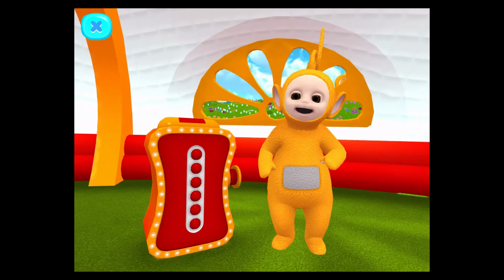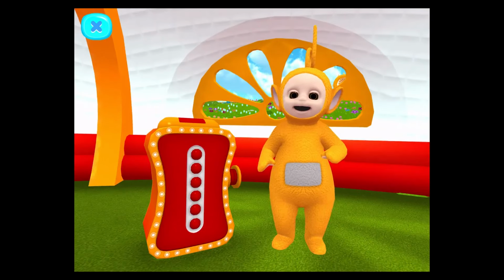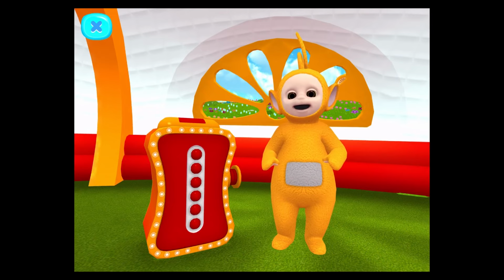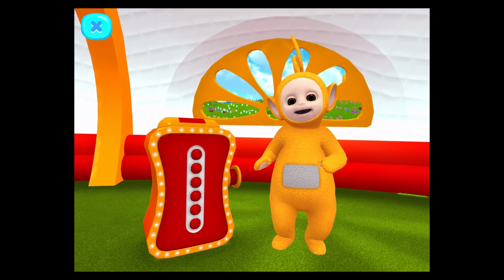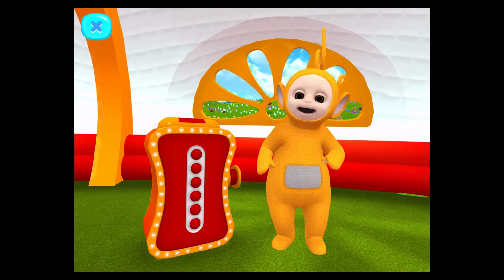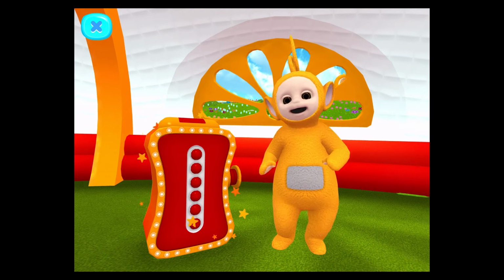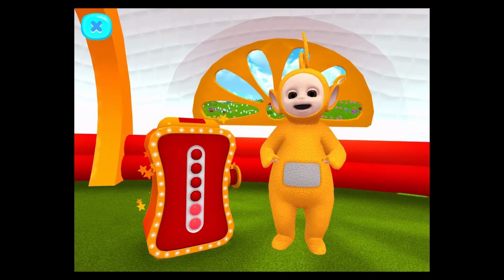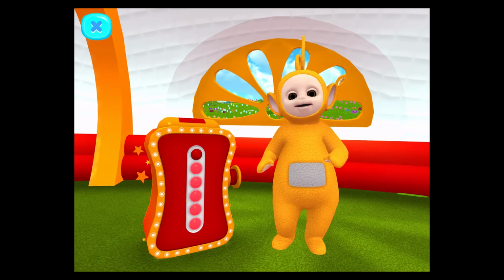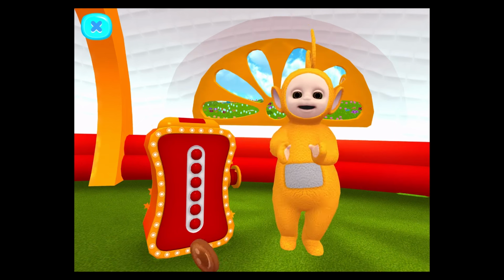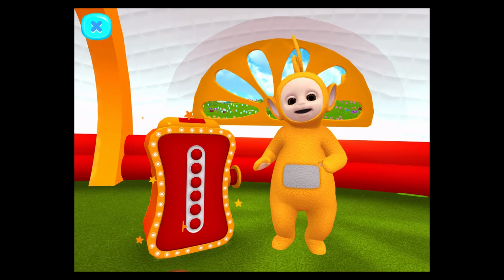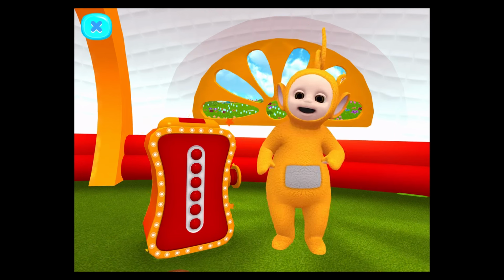Tubby Toaster. It's time for Tubby Toast. Laa-Laa is hungry. Can you make the Tubby Toast for Laa-Laa? Tap the Tubby Toaster for Tubby Toast. Tubby Toast! Tubby Toast! Laa-Laa loves Tubby Toast. Thank you.